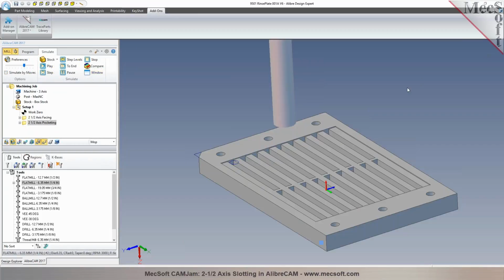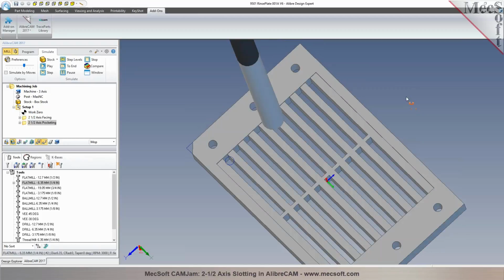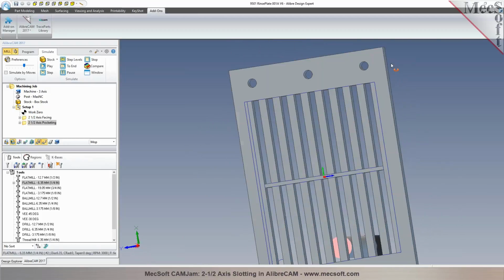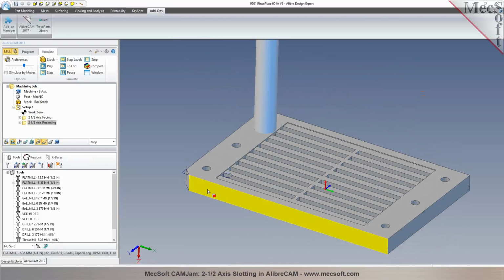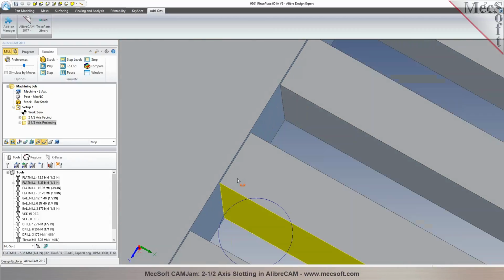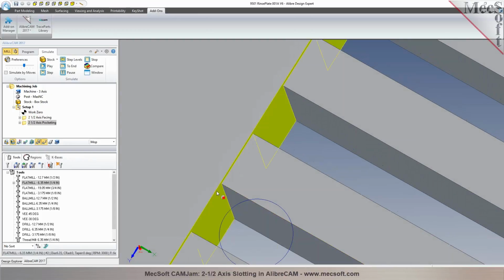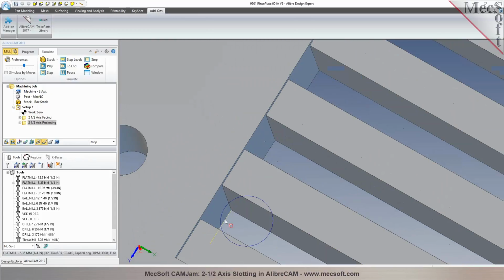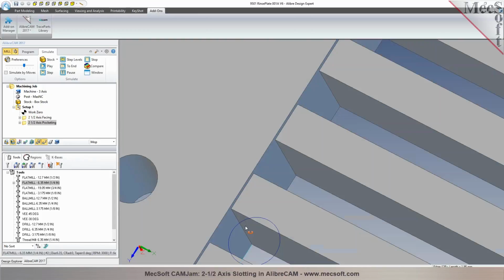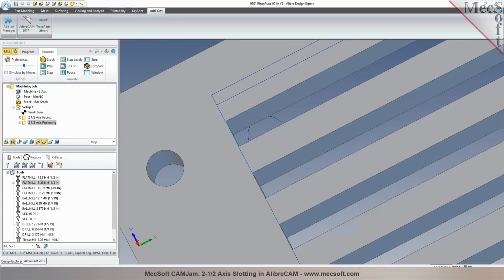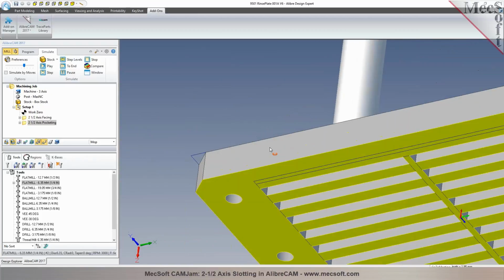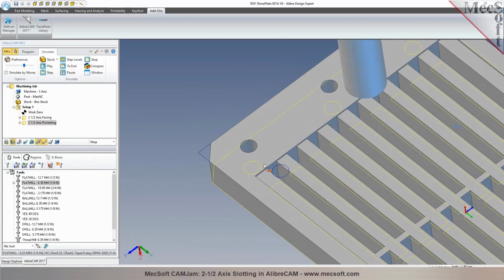So there was your pocket operation. Now we want to go ahead and program these slots in here, right? You have these slots, and you probably want to just use a cutter that can fit into the slot. If I take a look at the width of the slot, this is probably 1.95 millimeter. So what size tool would you like to use for programming these slots?